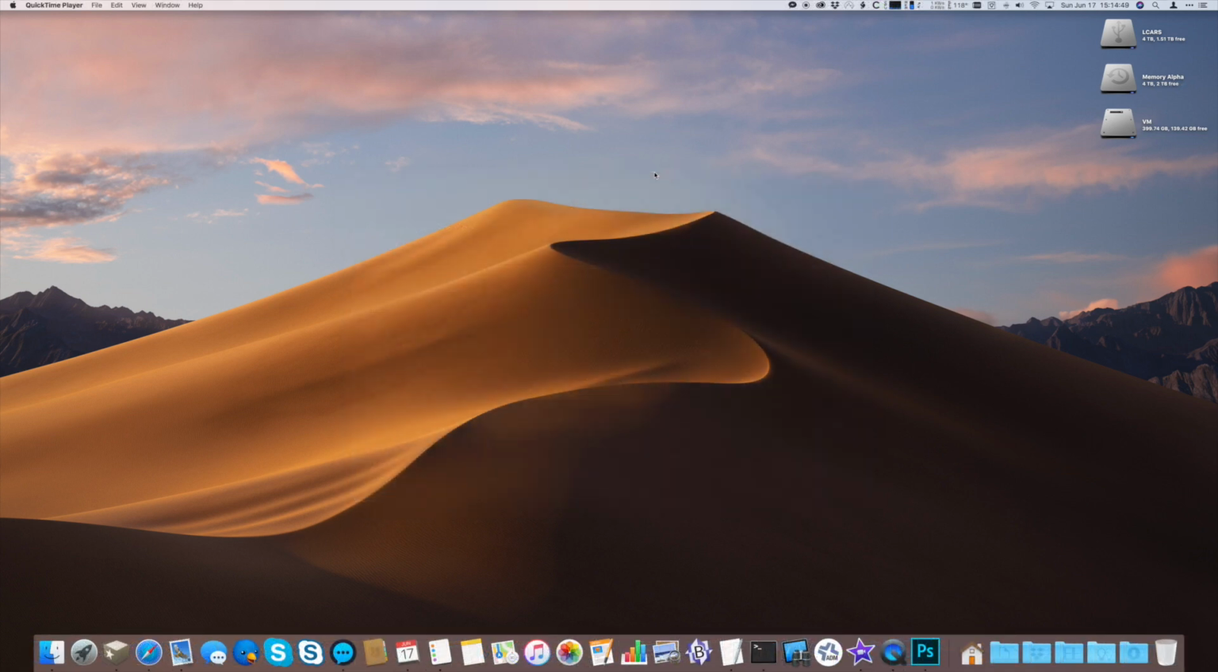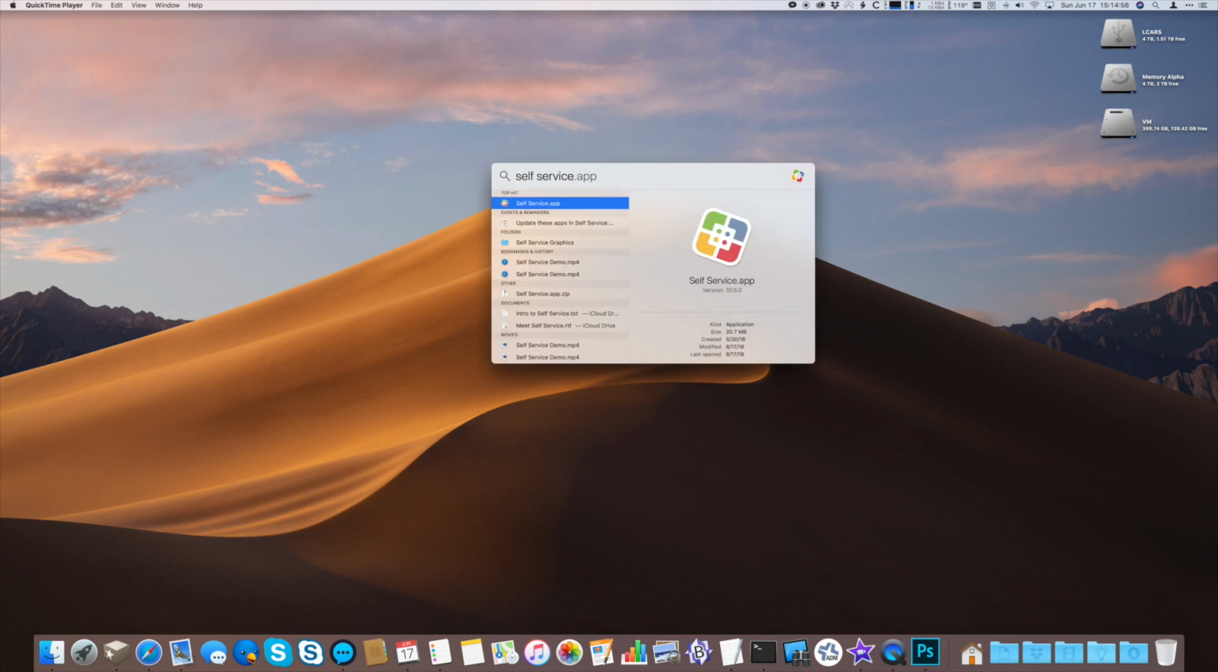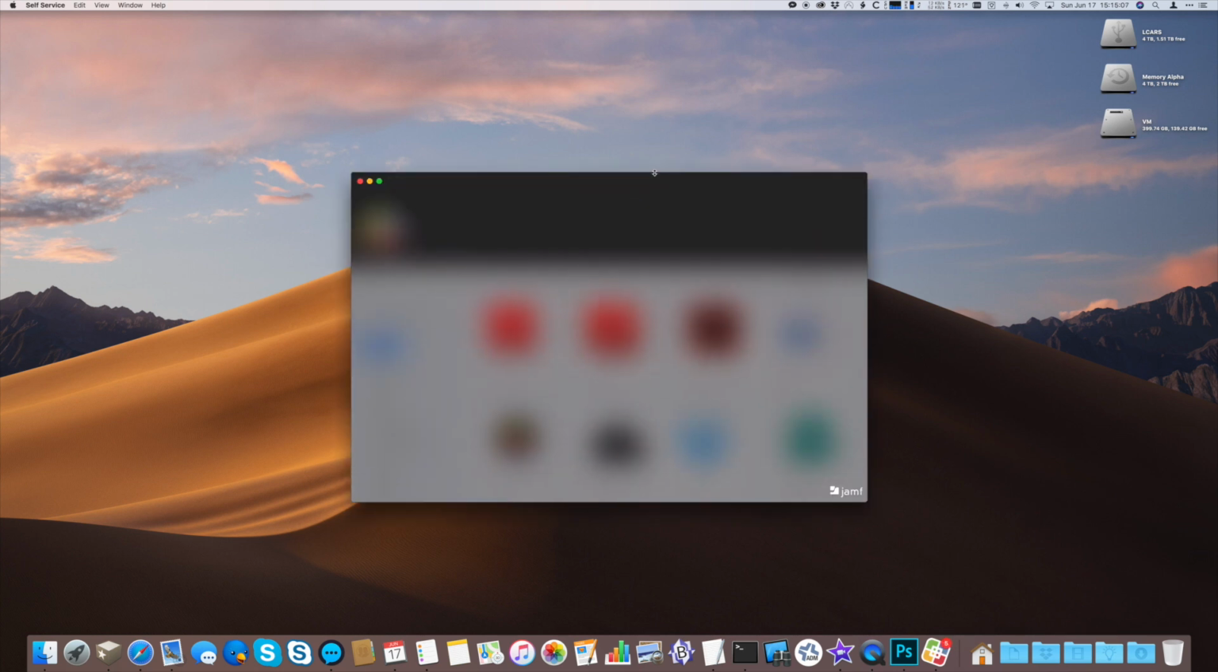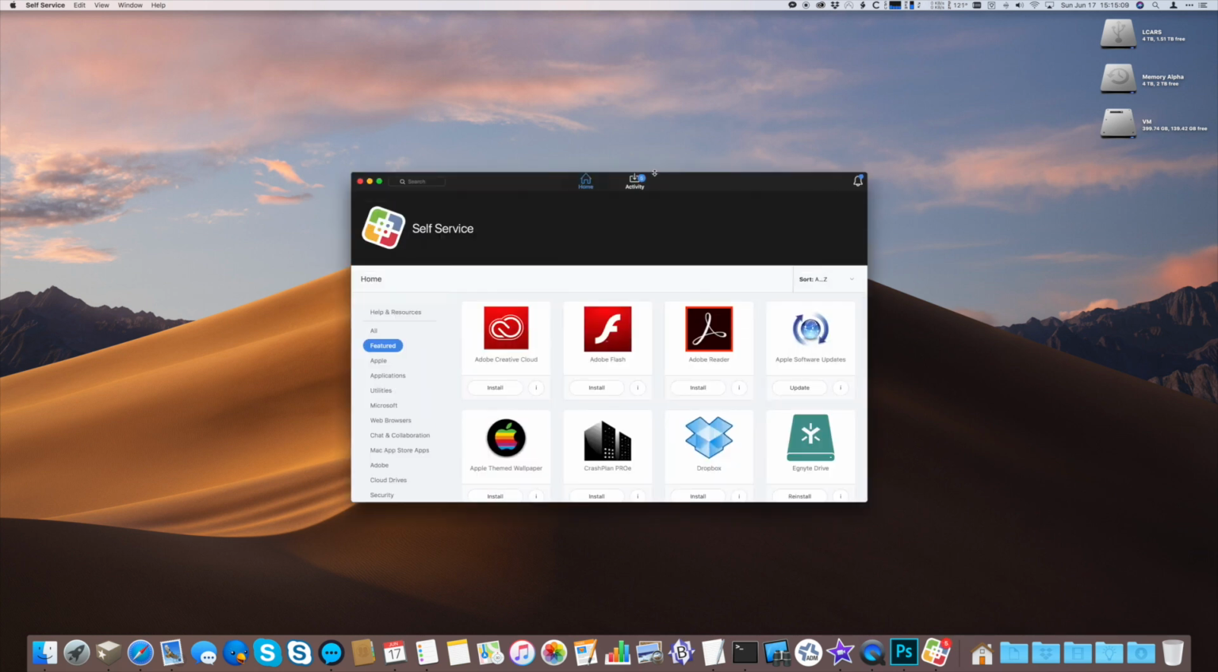If Self-Service is not in your dock, you can also find it using Spotlight. Use the Command key and the spacebar to bring up a Spotlight prompt. Type Self-Service into Spotlight. Then wait a few seconds for the search results to appear. Self-Service should be the top option, highlighted automatically. You can now use the return key on your keyboard to finish launching Self-Service.